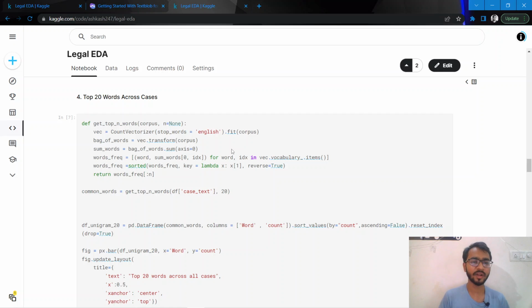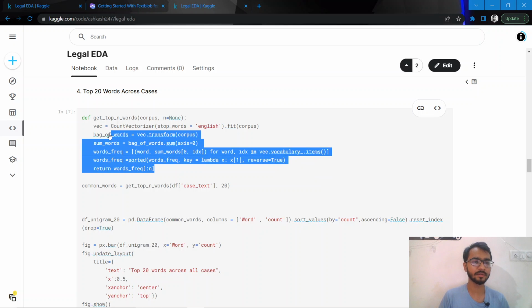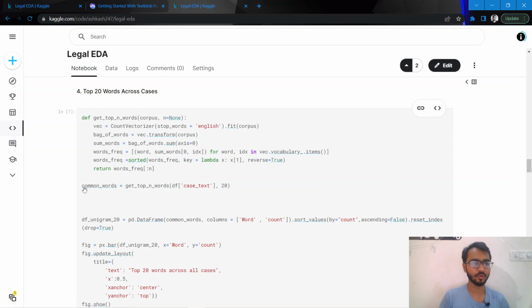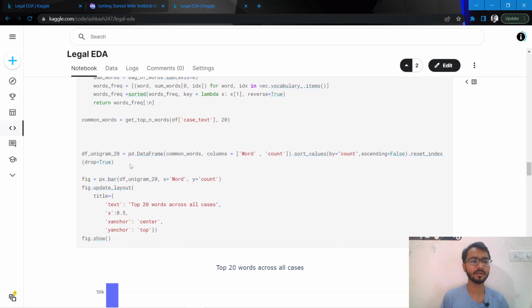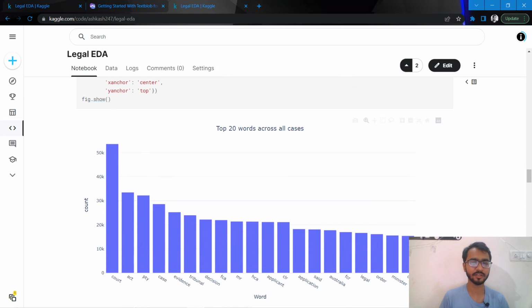So here, what I've done is I've plotted the 20 most occurring words in all of the cases. I've done that by using this function, which is get top n words, and here I've got the first 20 common words. If I change this number to 30, I'll get the topmost 30 words. I've created a data frame from those 20 words so that I can plot it, and here I've plotted it as a bar chart, as you can see here.